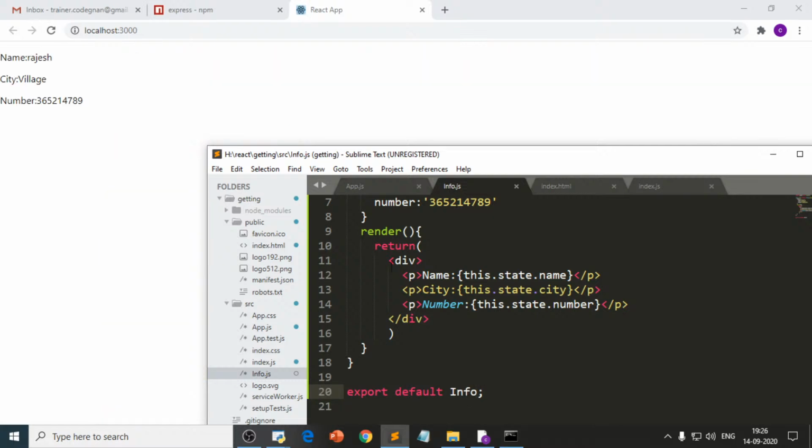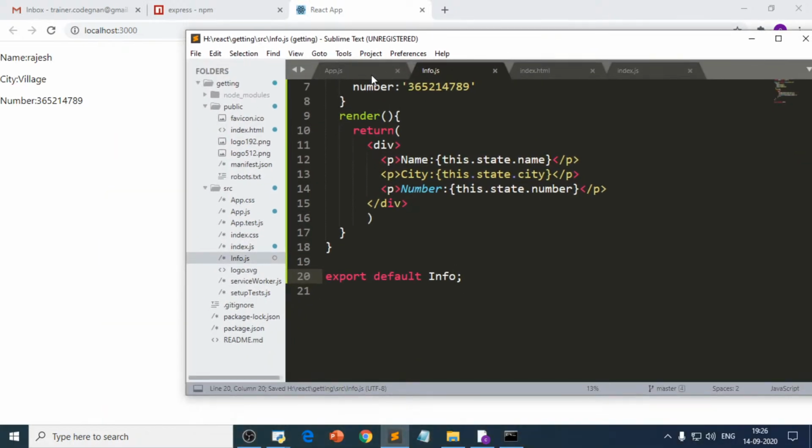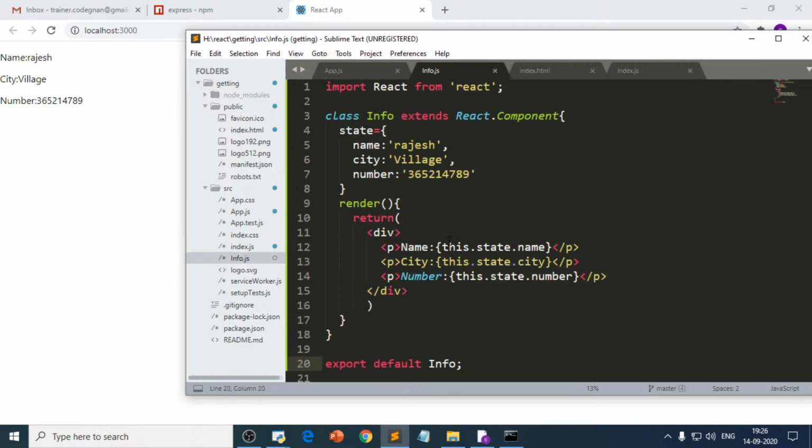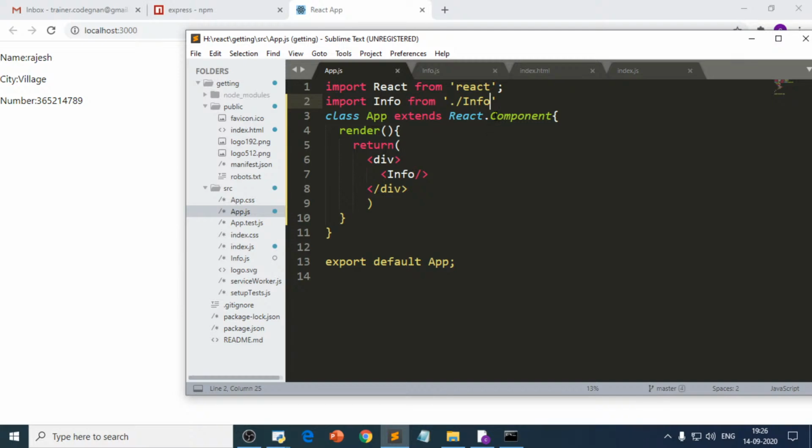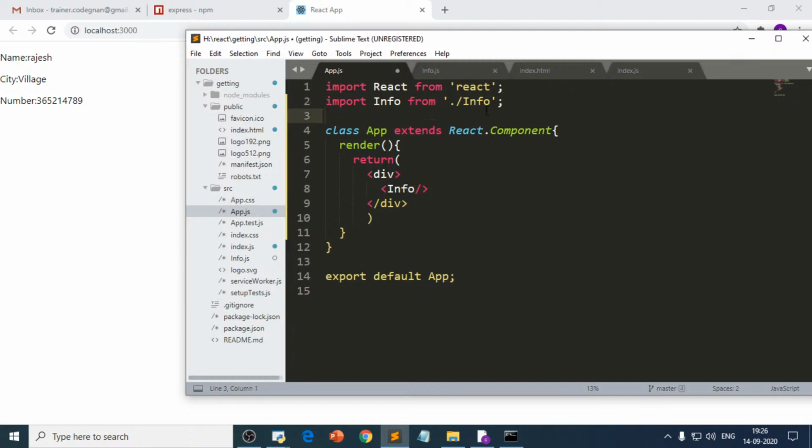I'm saving this thing. Now everything is good. Did you see? I simply created one normal folder, and in that another component. In our terminology, we call this thing a component. I simply created one new component. I'm calling that component inside my app.js. I'm saving this thing. Nothing is going to change. Everything is good and normal.